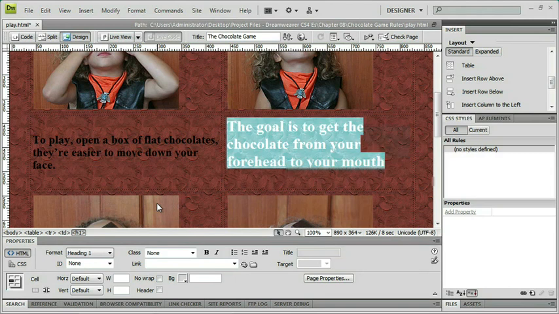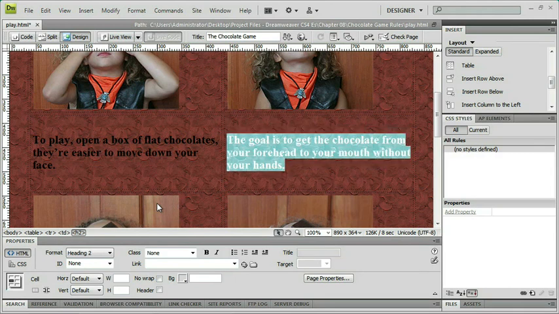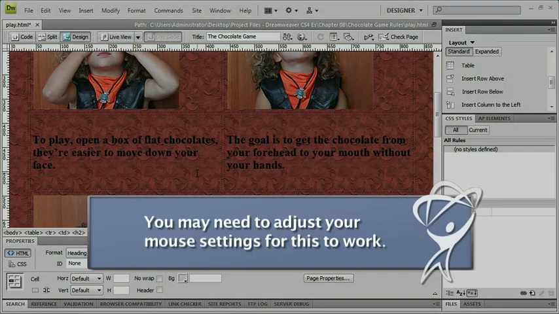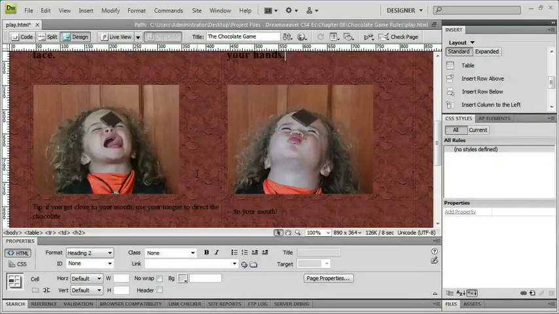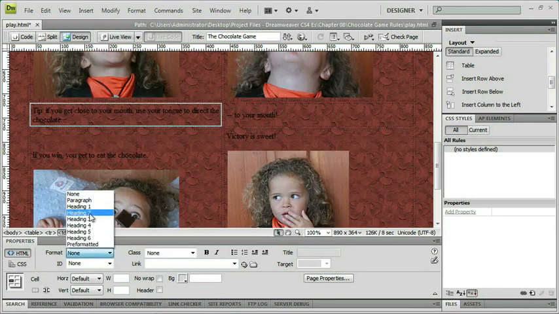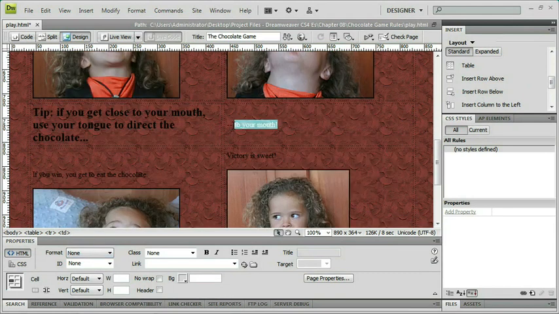That's a nice little shortcut. If you've got a trackball on your mouse, once you've selected a heading tag, if you roll it up and down, it will change the size of the text. I really meant to roll down the page, but always nice to show you a tip as I go along. Here I'll make this an H2. Here I'll make this an H2.